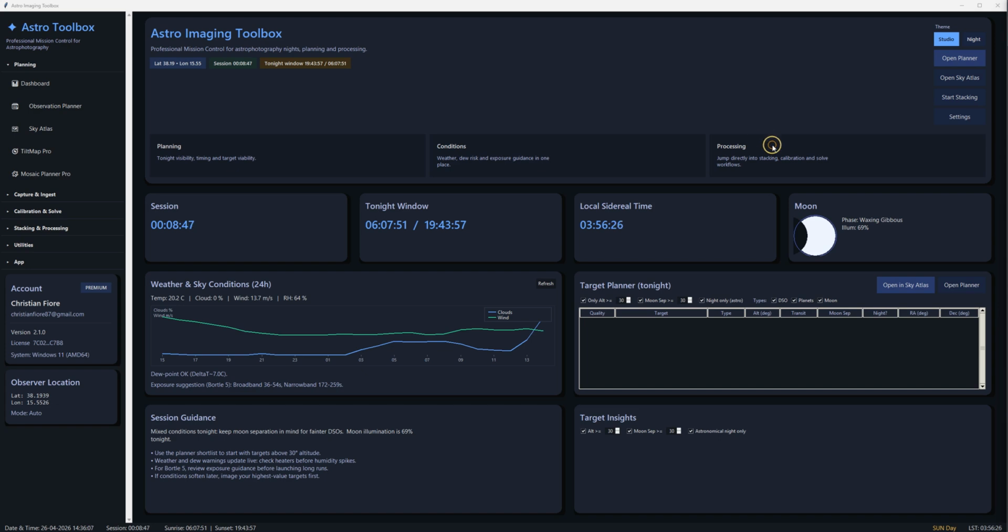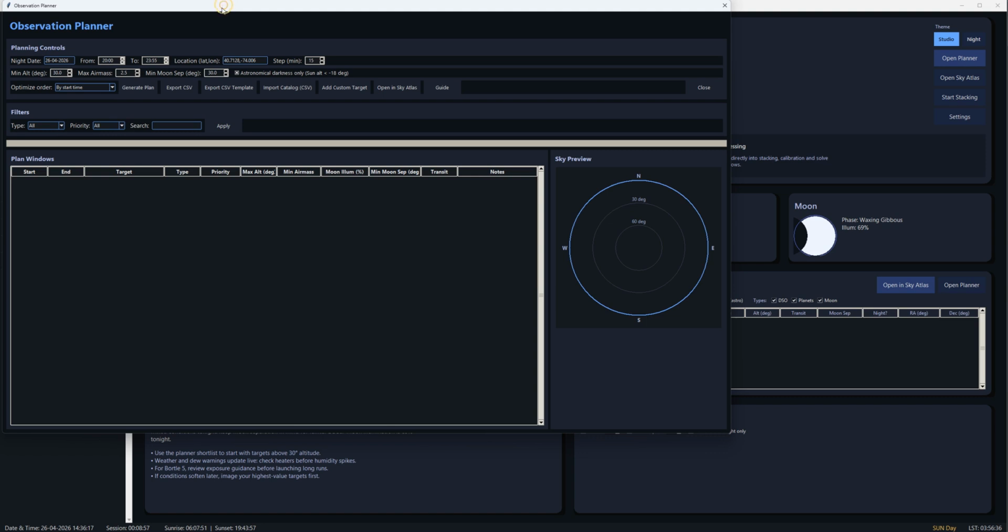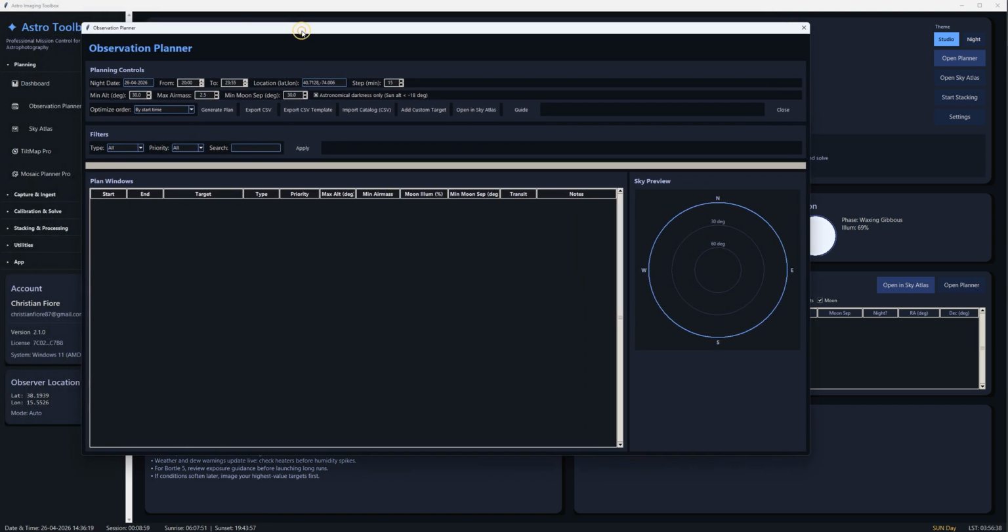Let's start from the beginning, right? When you start with the planning. So let me show you how it works. So we have the Observation Planner, which is this tool. Here you can evaluate your target, check visibility, and understand the best time to shoot. Let me just show you in this case.